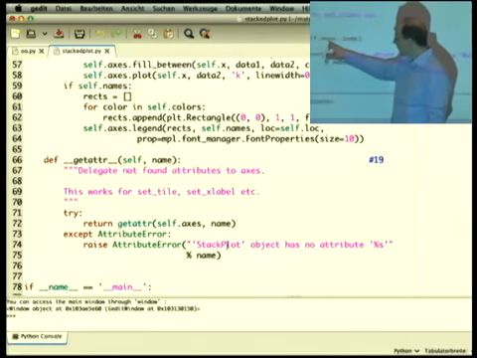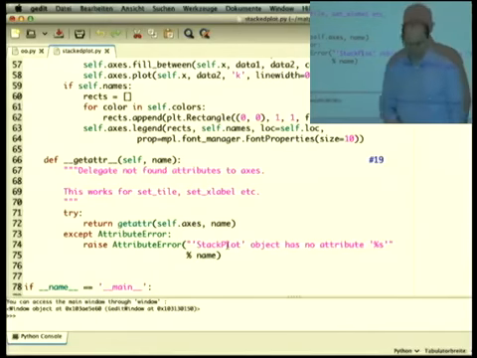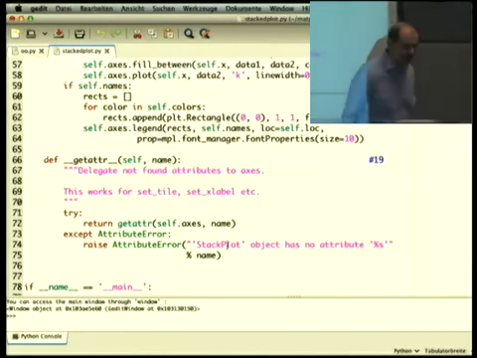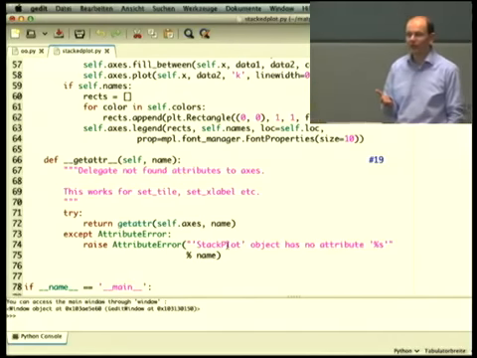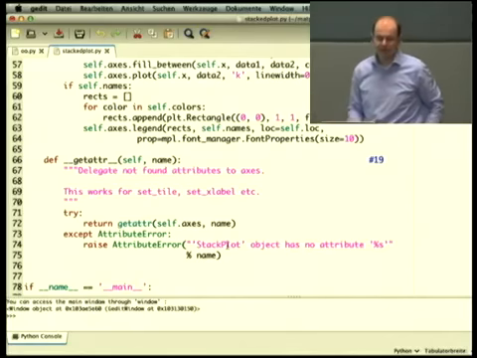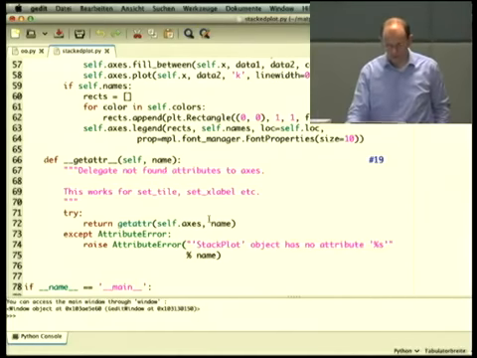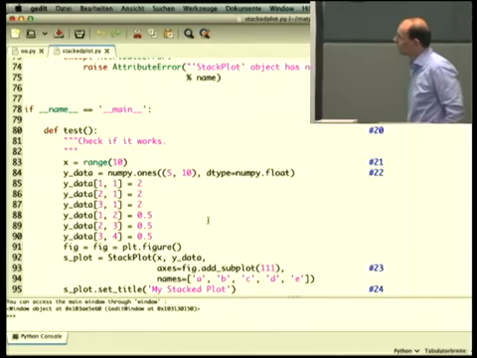I go to axis and just return the attribute, try to get it from axis. If it does not exist, I raise an error. So I kind of delegate this attribute lookup to axis. So it saves me a lot of work, because everything that axis is doing is there, all the attributes are there, and I can just delegate the thing. So it makes it look a bit nicer. Okay, that's it.